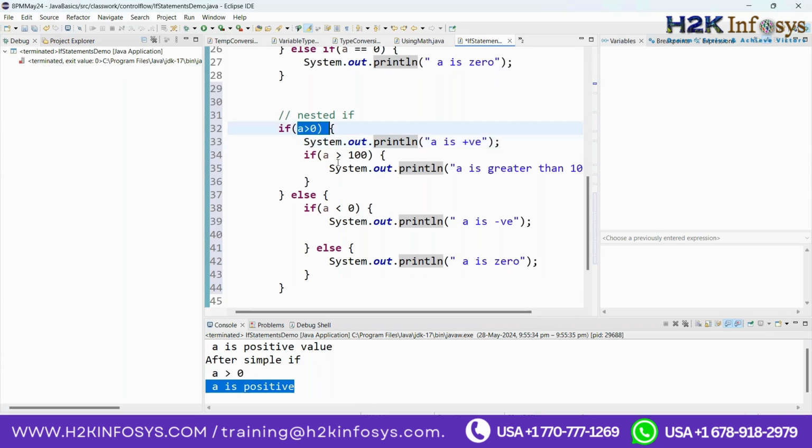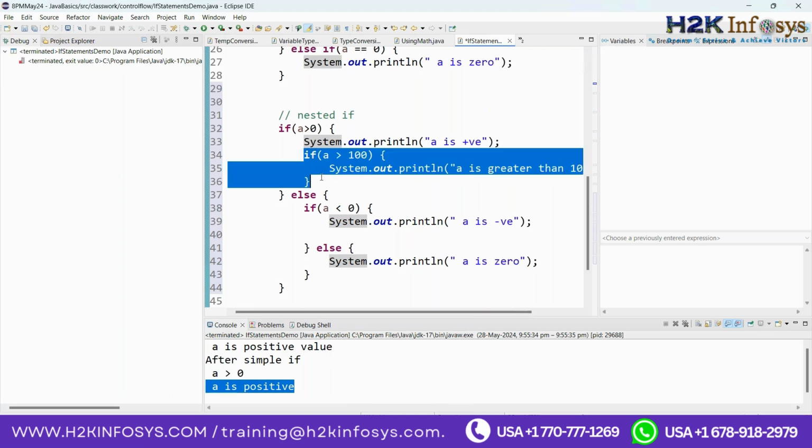If a is greater than 0 only, it will enter here, correct. 100 also can be checked only when a is greater than 0. First it will print positive, after that it will check again whether a is greater than 100. If it is, it will say a greater than 100. If it is not, it will ignore.